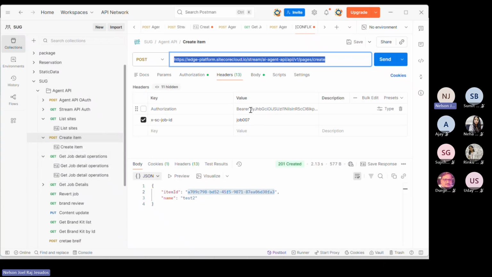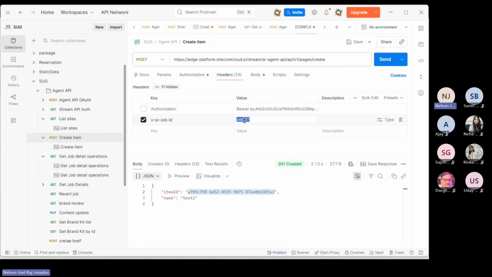I'm just using my bearer token, which I generated from my automation engine from Sitecore. This is static. This is something where you can specify the purpose of the job. This is a unique ID for all the set of actions you are going to do. If I want to roll back that action, I can just pass the job ID and I can roll back my changes.